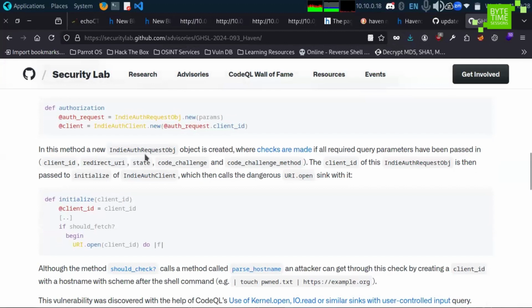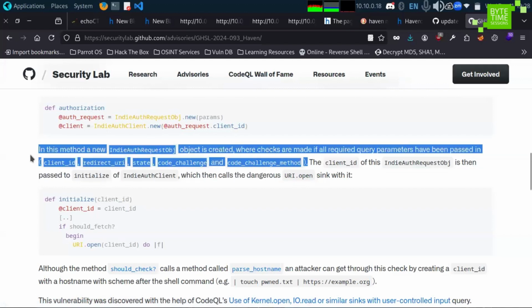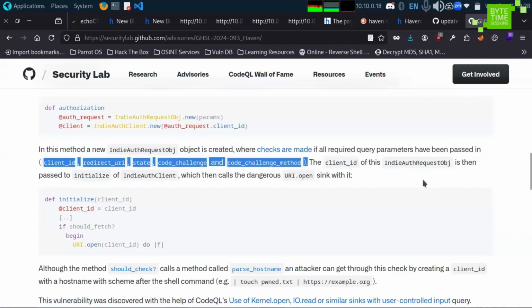In this method, a new auth request object is created where checks are made if all required query parameters have been passed: the client ID, request URI, state, code challenge, and code challenge method. So this auth request object checks if all these parameters are being passed, then it will do whatever the client ID says.